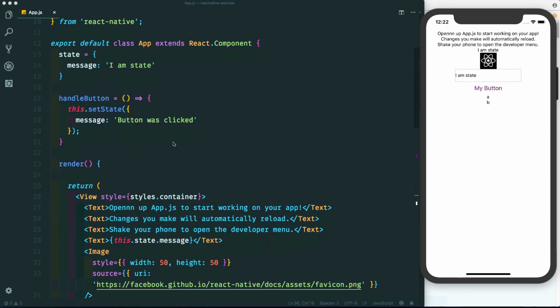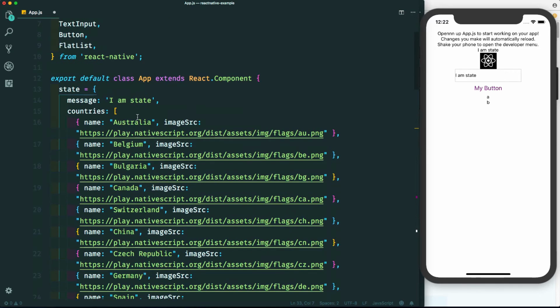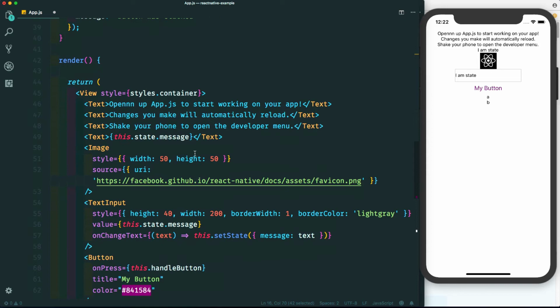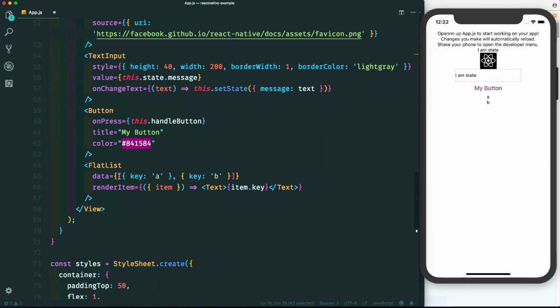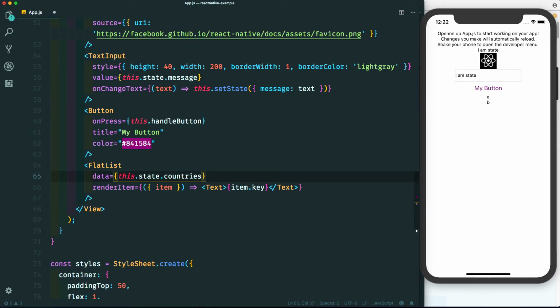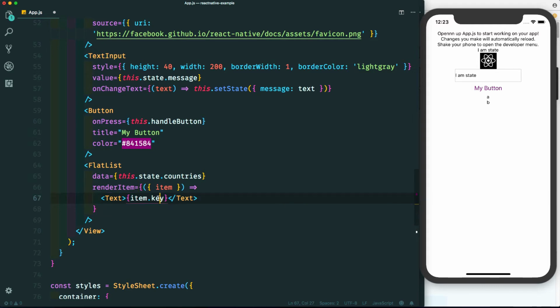So I'm going to paste in some code and put it in our state, which is just a list of countries. And we have a name and we have an image. And this is taken from my other video on NativeScript with Vue. And it just makes for a nice list of things which we can play around with. So back to our list, instead of this hard-coded data, we can use this.state.countries. And then I'm just going to put this on its own line. And then instead of item.key, it's item.name. See how that looks.